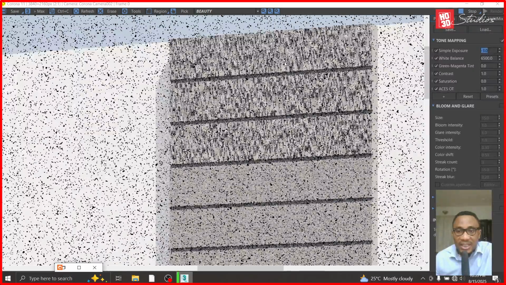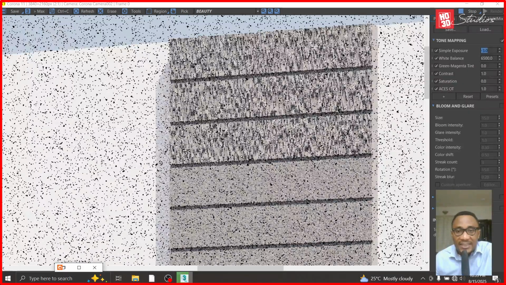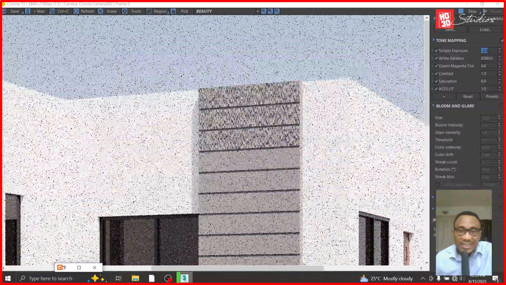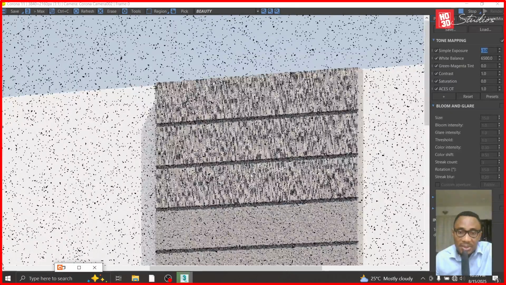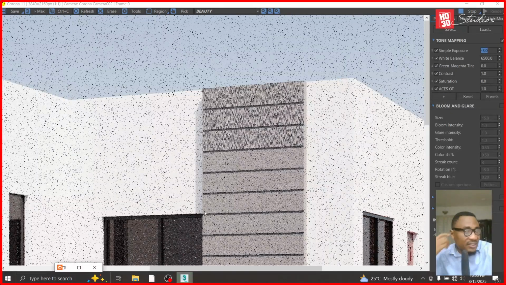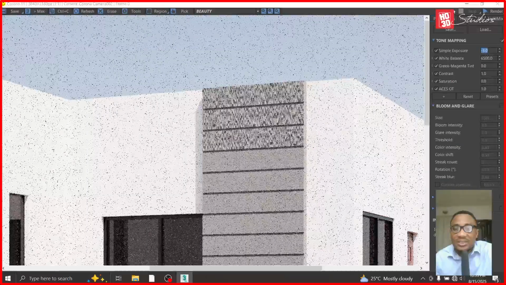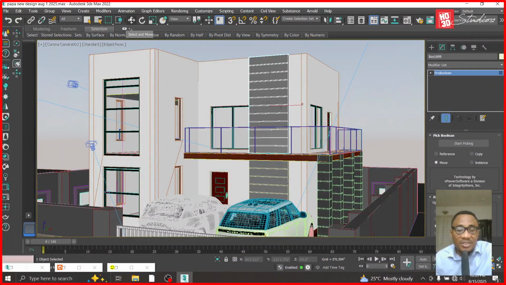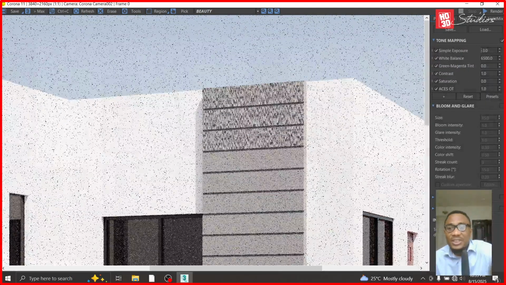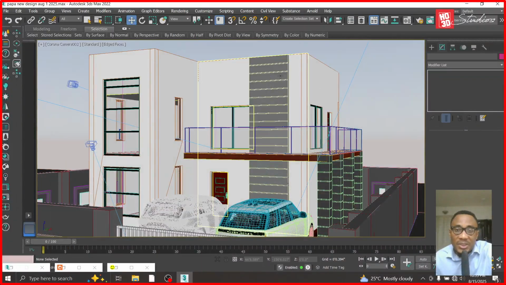Something went wrong here. I think it's because I did this place after this, so it affected the displacement of the bump map. Everything should have been like this. If I want to correct that, I could just stop it. It's not visible here, but let me see. I think 1, 2, 3 are not the way they should be.